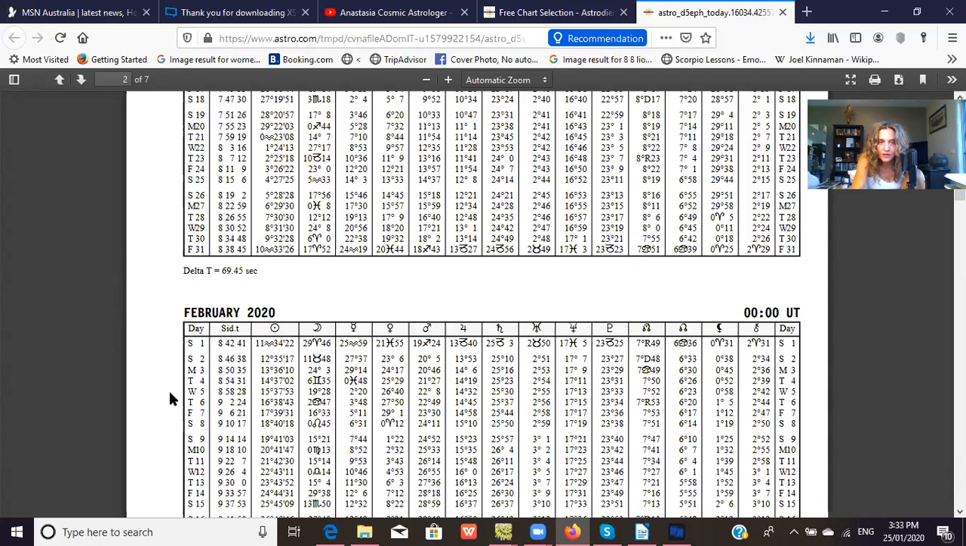Well, here it is. It's actually on the 4th of February. We can see there's Mercury, and there's the Pisces symbol, the two lines with the line in the center. That's why I said you need to know your glyphs, your symbols.